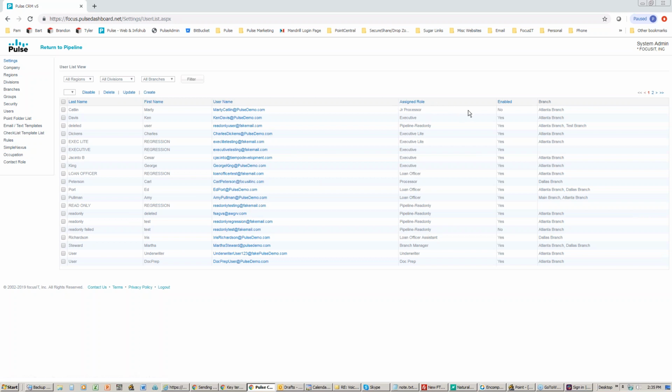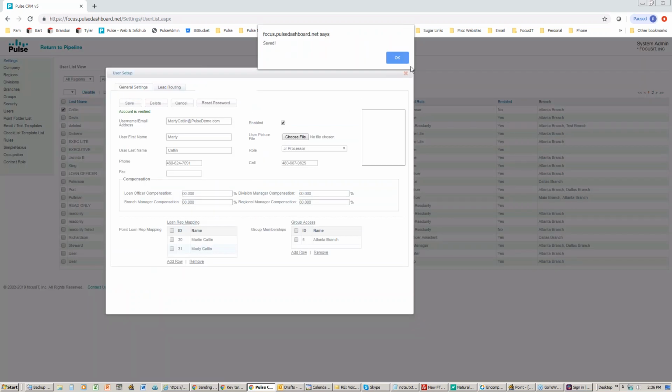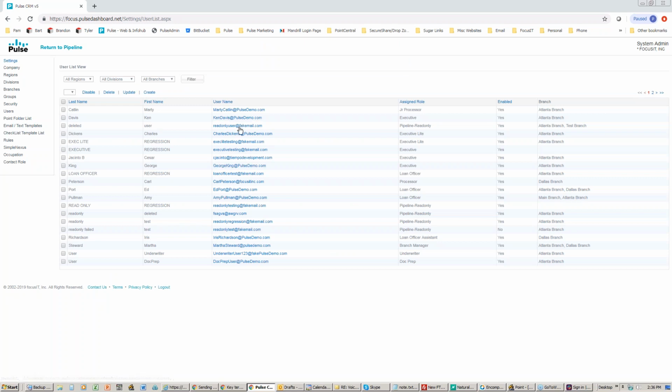So you are not billed for accounts that are not enabled on your Pulse site. Just because they're left out there doesn't mean that you're going to be billed for them. You will not be billed. You will only be billed for the accounts that are enabled. I'm going to re-enable that. We use it for testing.